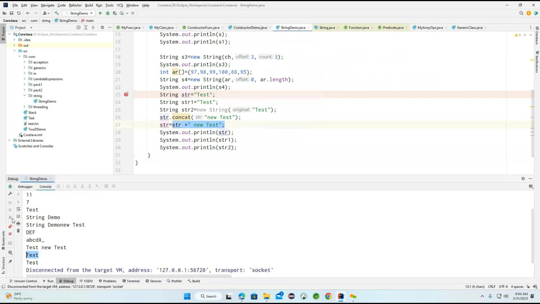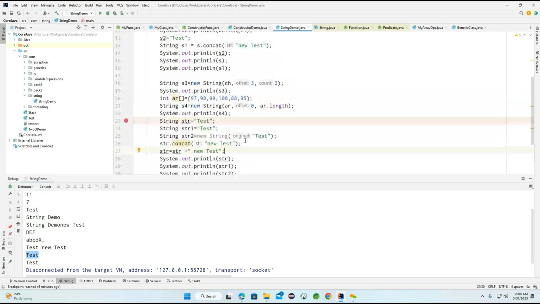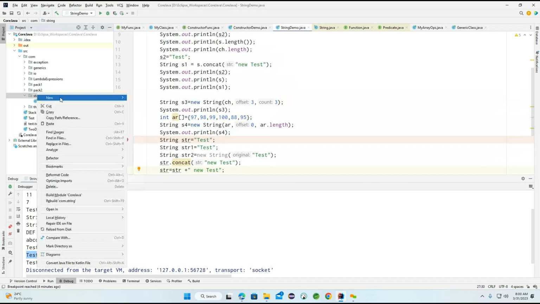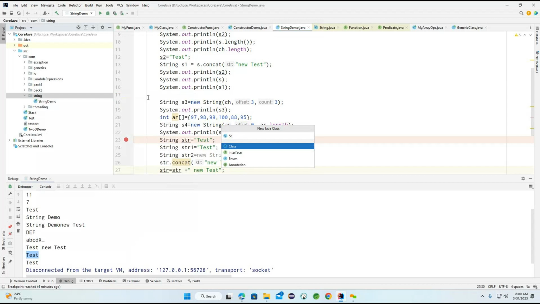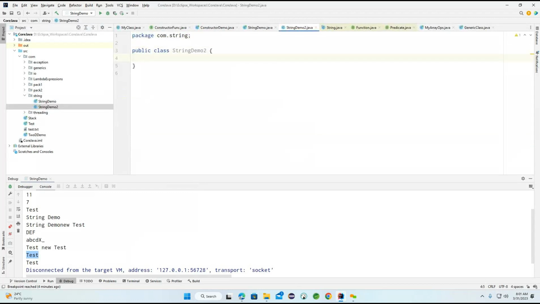But here what you need to understand is how we can use another data type. Basically, here str is a string and the right side code is also a string. But I want to find out how we can come up with another data type, which is nothing but something other than the string. Now let me go for another example, string demo 2.